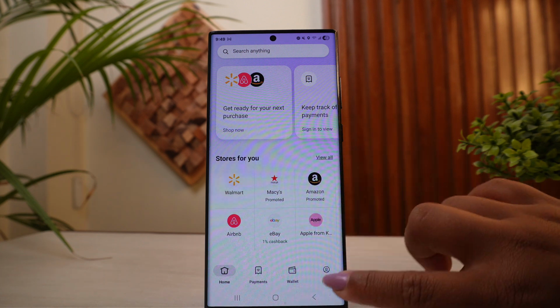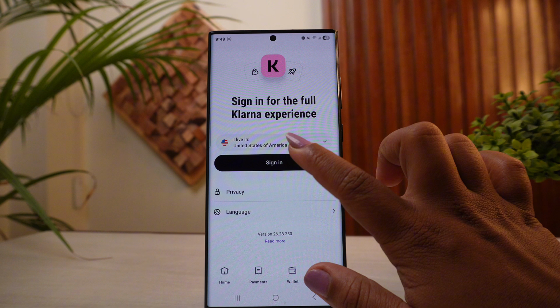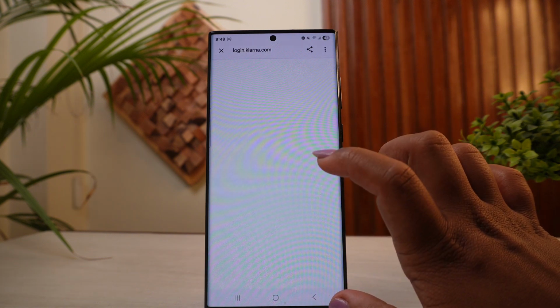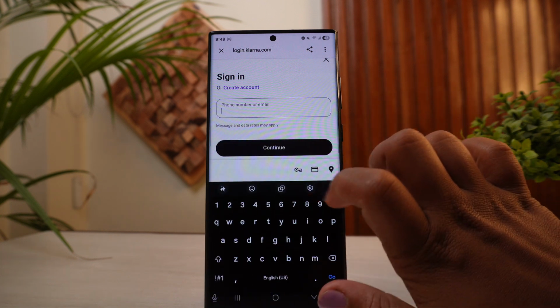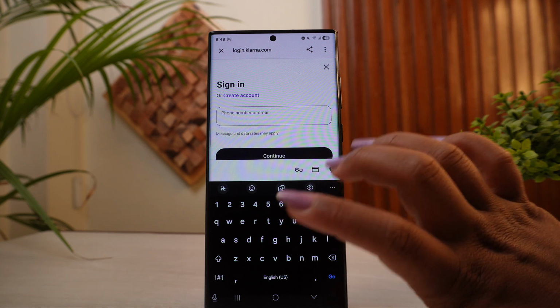So after doing that, here tap on more in order to log in, and in here simply select your country and then tap on sign in. So after tapping on sign in, all you need to do is first of all add in the email address or your phone number of your account, then tap on continue.